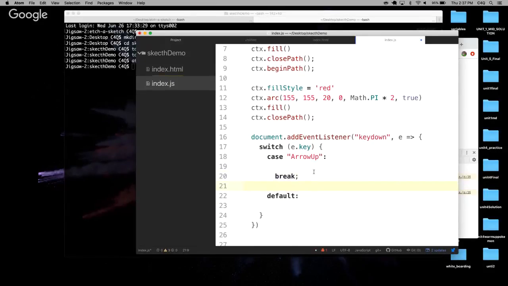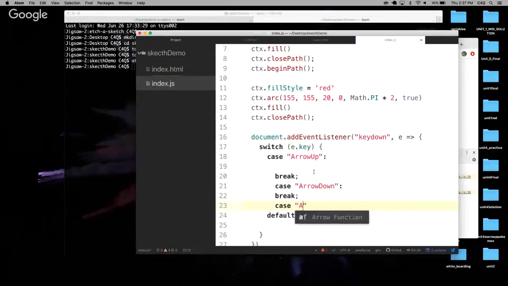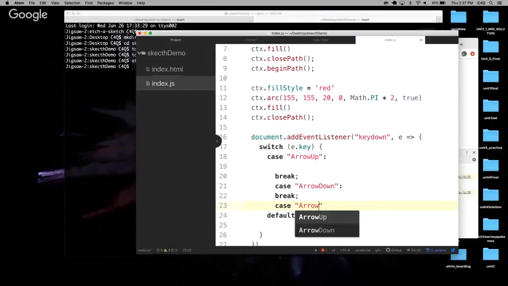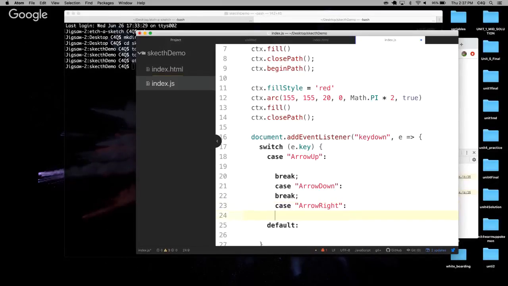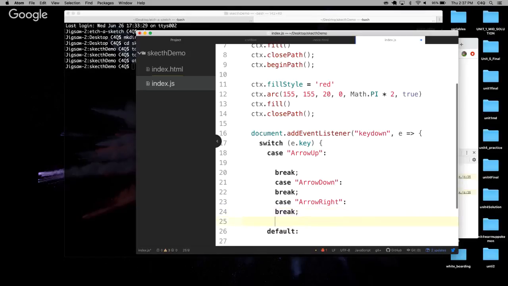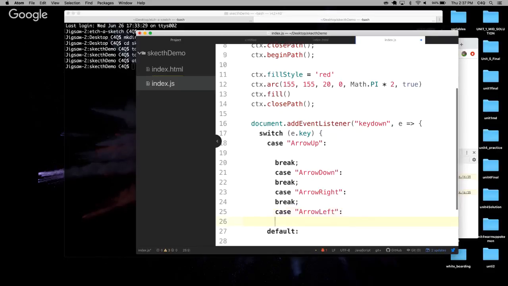Let's go ahead and fill out the rest of these. So case arrow down, we want to do something. Break. Case, I think it's arrow right. Let me check my own work. Yep, arrow right, we want to do something. In case left, we can do something.